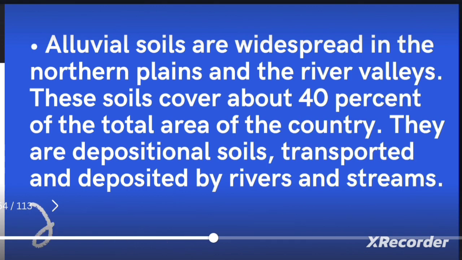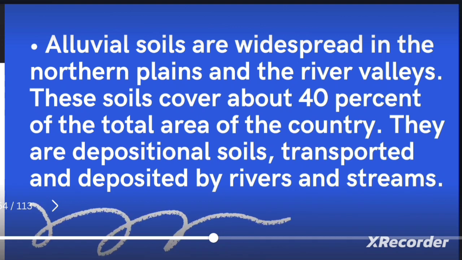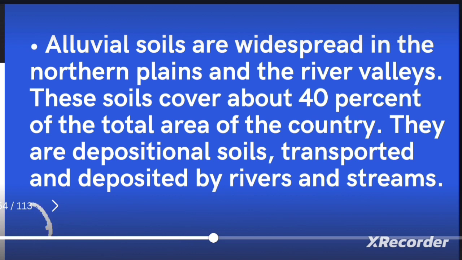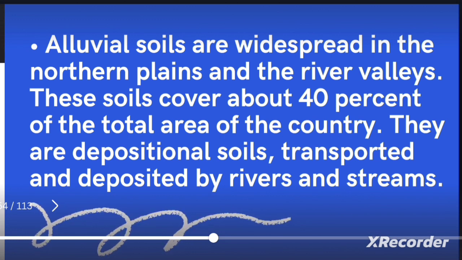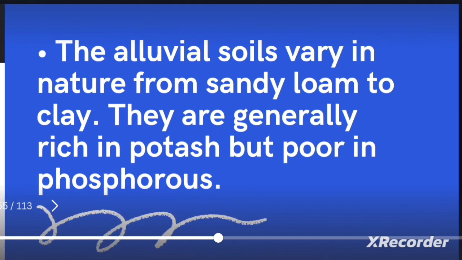Alluvial soils are widespread in the northern plains and river valleys. These soils cover about 14% of the total area of the country. They are depositional soils transported and deposited by the rivers and streams. The alluvial soils vary in nature from sandy loam to clay. They are generally rich in potash but poor in phosphorus.